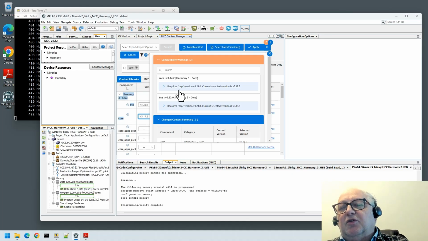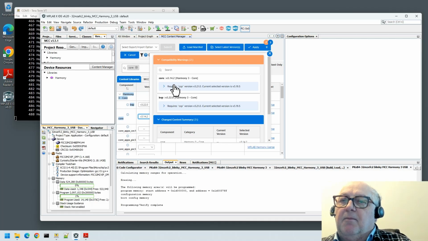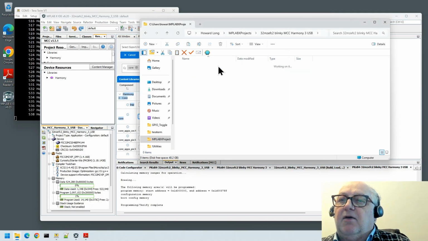Either we could use an earlier version of Core, or we could update our version of CSP to reflect Core. CSP was already set up in our project as part of our original setup when we built the project. So we need to upgrade from 3.19.5 up to 3.21.0.